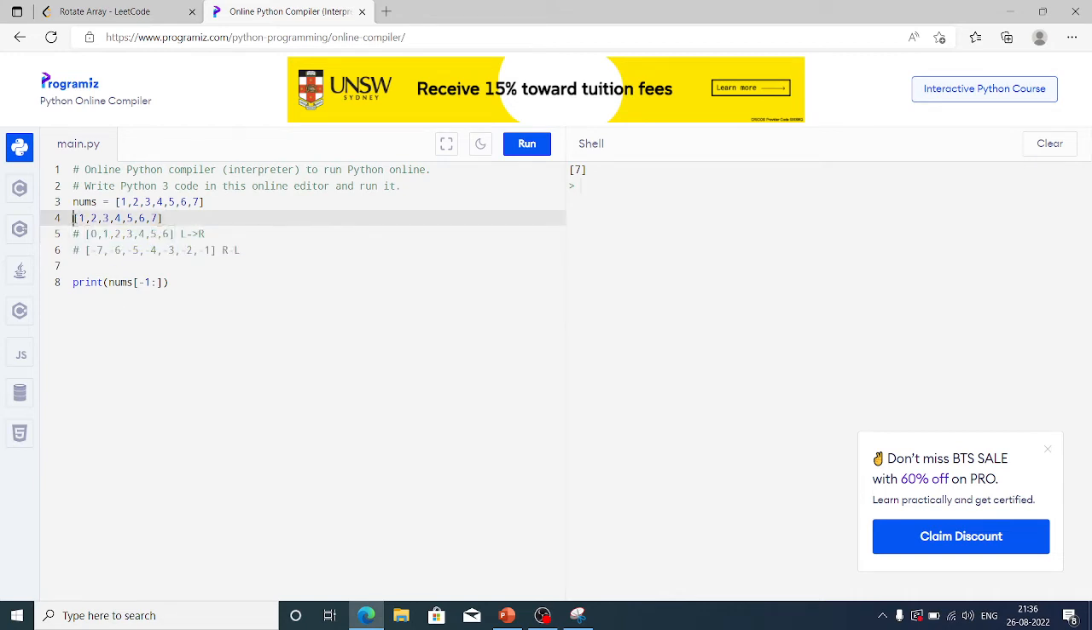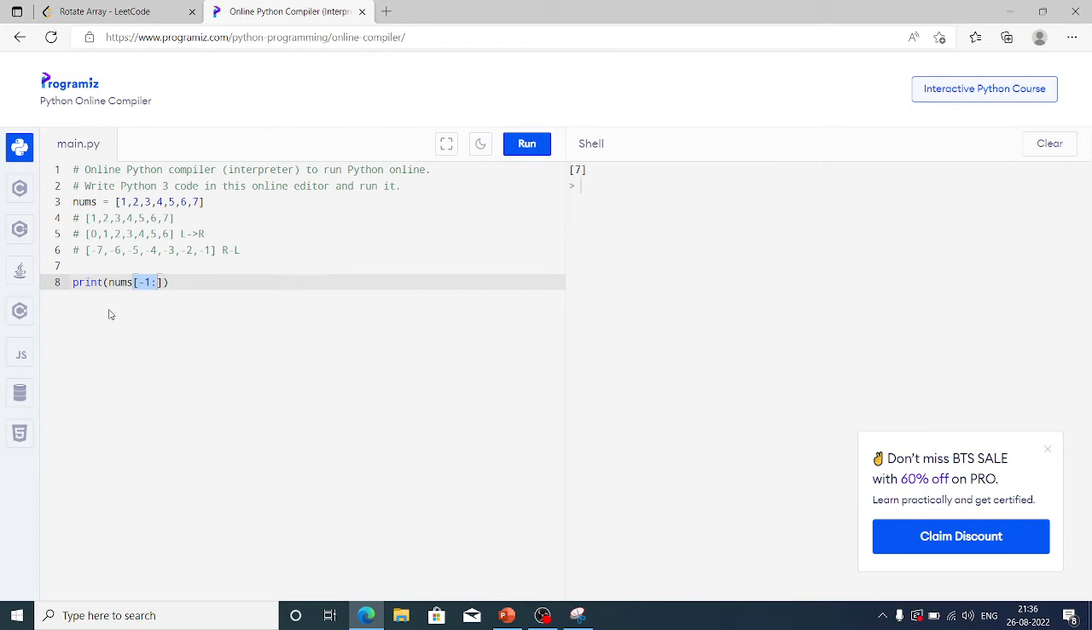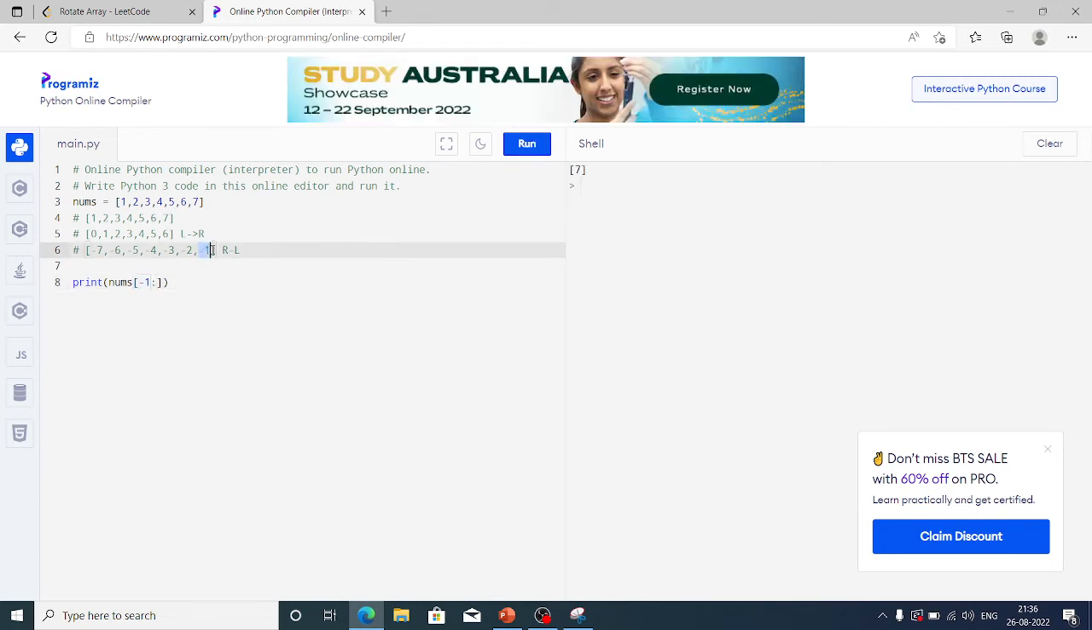Now in this case, let me show you the output as well. The moment I say print nums minus 1 colon nothing, it means print me everything from minus 1 till end, right? And in this case there is no end, so it will only print 7.